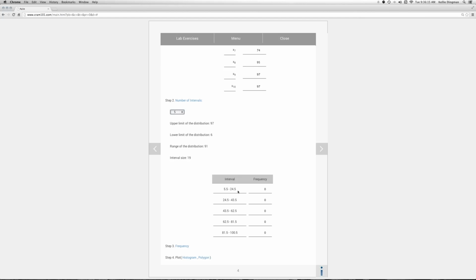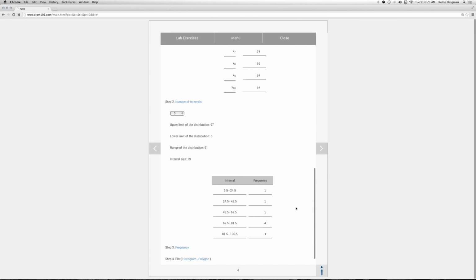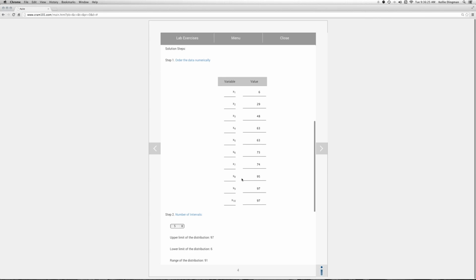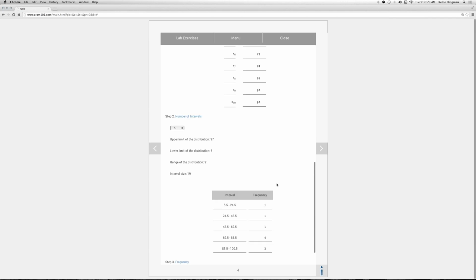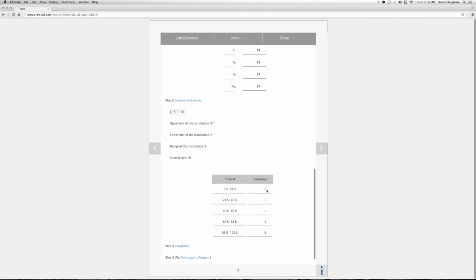The next step we want to do after we've gotten our classes and our interval size is to actually put in the frequency. So what we do here is basically go back to our numerical list. And for each class, we take the values that we see that fit into those classes and add that as a frequency. So in the first case, we only have one number that fits in the interval 5.5 to 24.5. And so we go on and on.